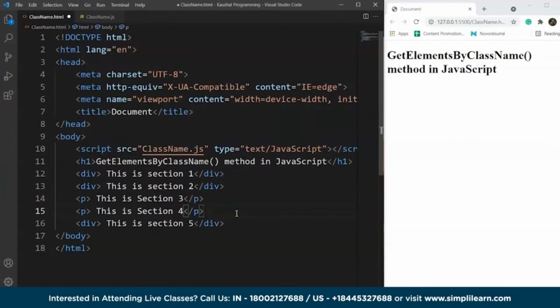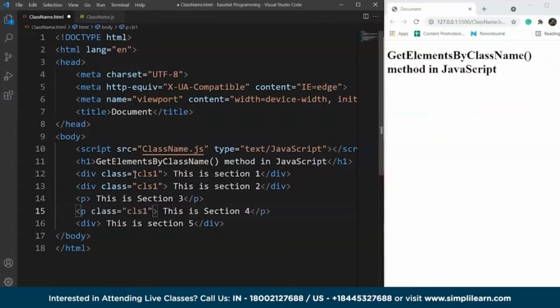So we'll use the class attribute in each element we want to access. Let's say we want to access section 1, 2 and 5. So we'll write here class, let's say the class name is CLS1. We'll copy this, paste it here, and we are accessing 1, 2 and 4 because 1, 2 and 5 are the div tags. So we can access these with the help of the tag name method as well. So we'll access 1, 2 and 4. Fine. So we have used the class attribute here.